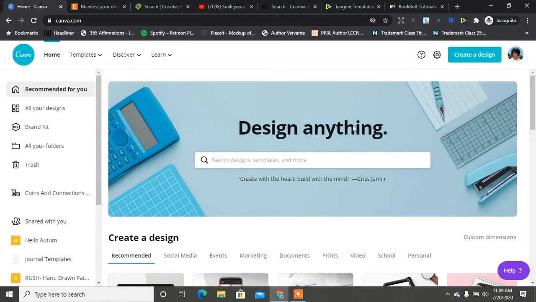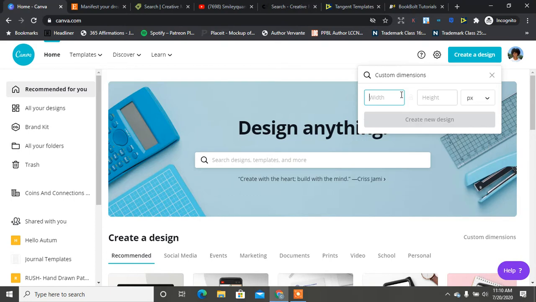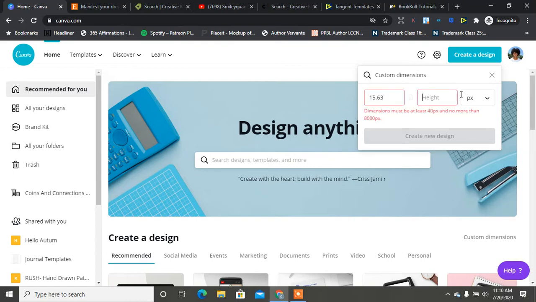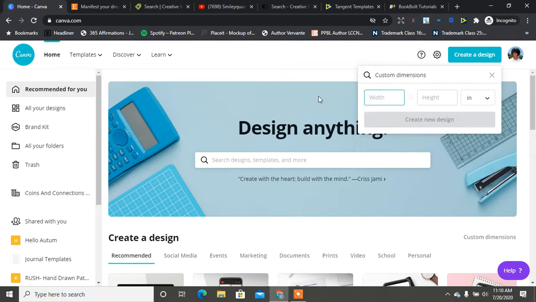So if you're like me, I like to design in Canva. So I'm going to go over in Canva and I'm going to put in my custom dimensions. Remember, I said my width was 15.63 and 9.25. Oh, let me put that in inches. Sorry, guys. Remember, these are the dimensions for a 7.5 by 9.25 only for 160 sheets. So if you try to use this for 120 sheets, it's not going to work. Okay? So remember that.